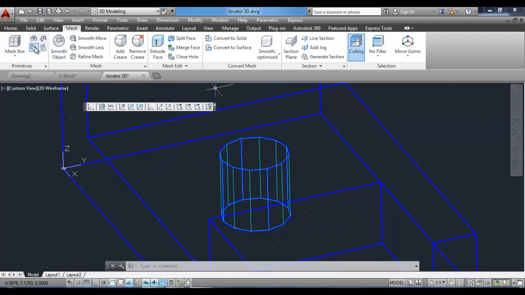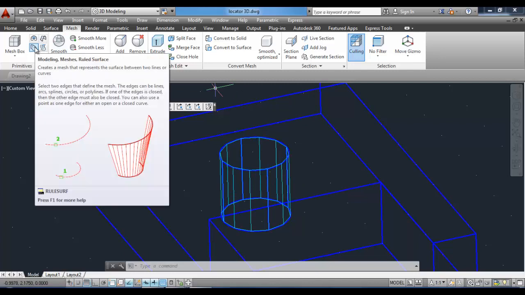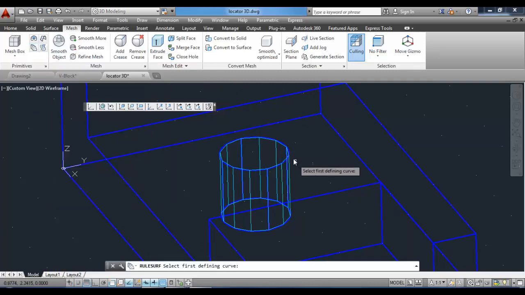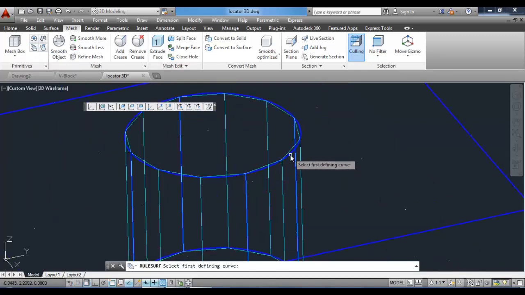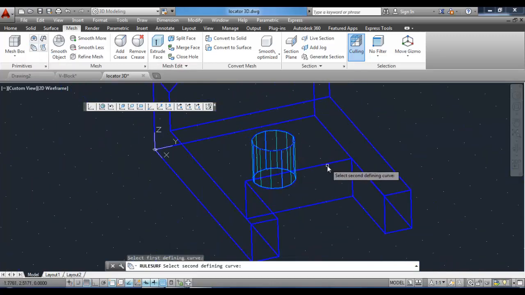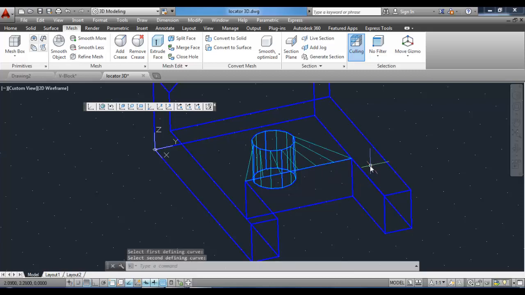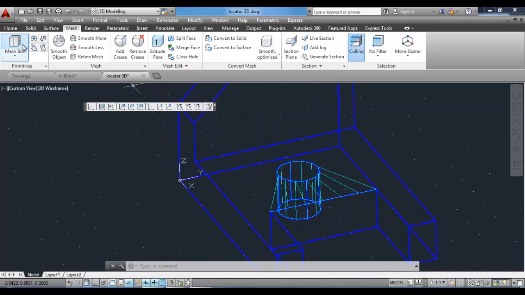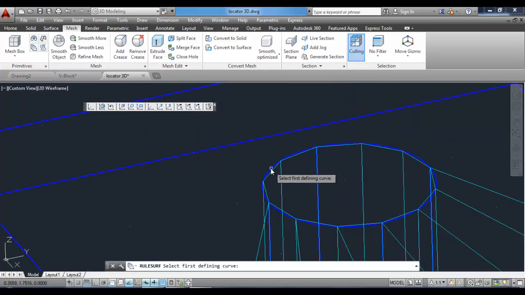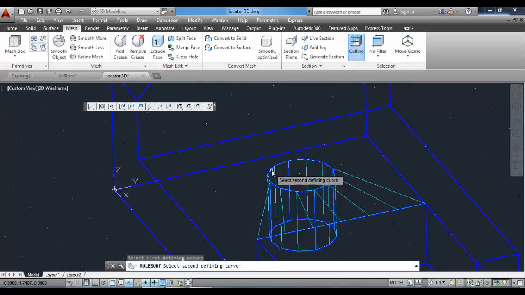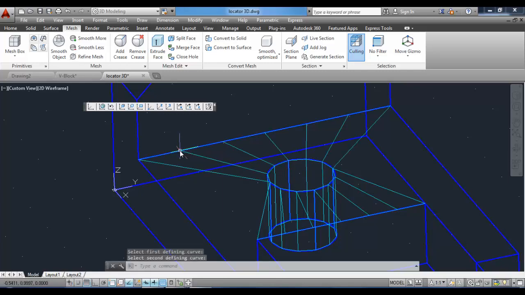Now we are going to create a ruled surface between the arc and a line. So click on that. Now select the arc here. You can zoom in closer if you need, and then select this line. Let's repeat the command. So again, ruled surface, select the arc, and select the line.